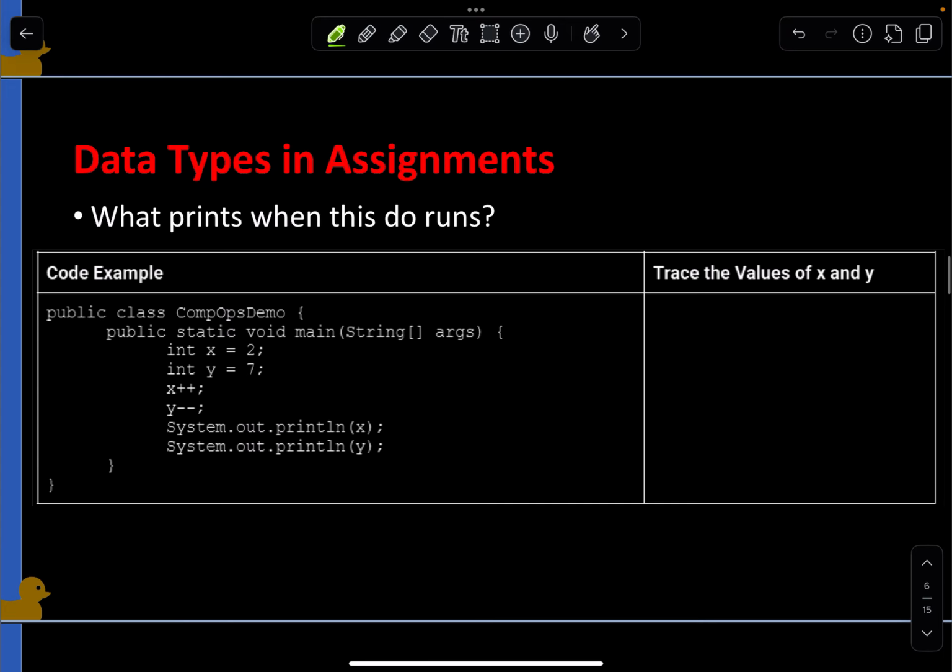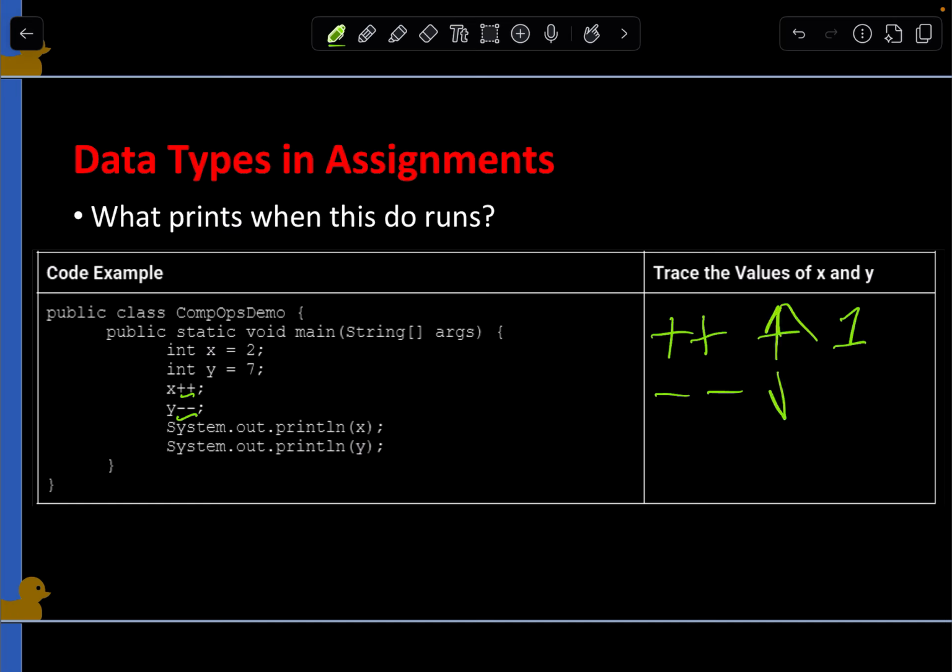All right. In your notes, you'll see that there's several tracing exercises. This is something you've got to be able to do. You have to look at the code and trace it out. Pay close attention to the plus plus and minus minus there. Remember, the plus plus means you're adding 1. Minus minus means you're going to take it down by 1.